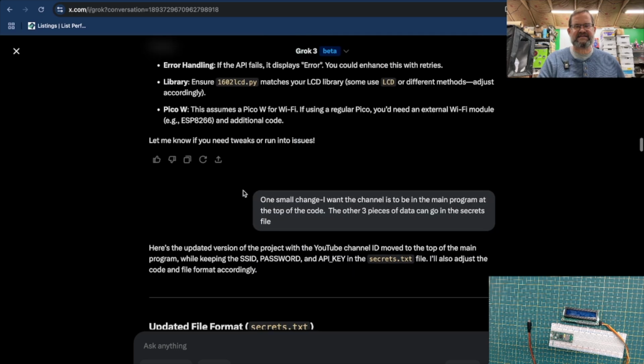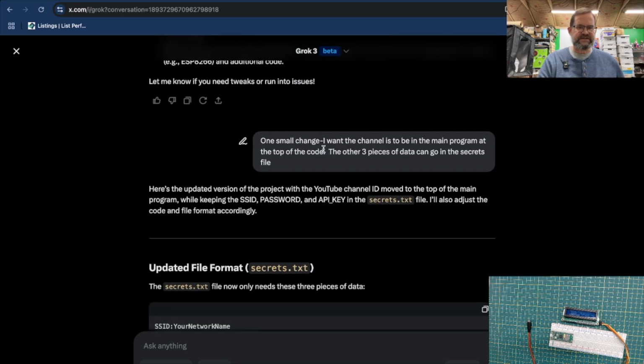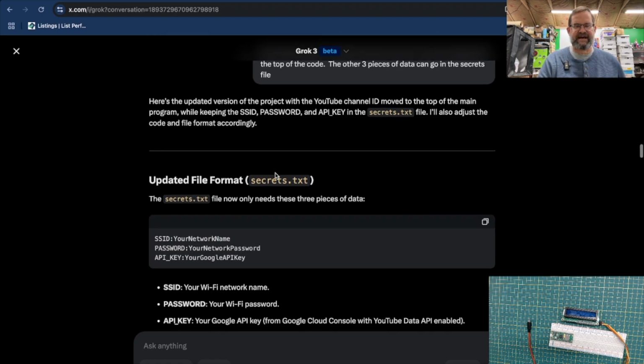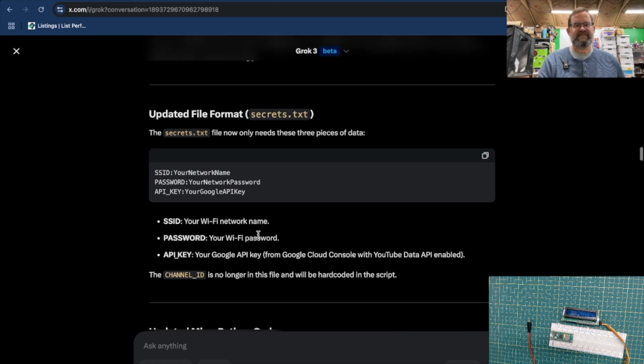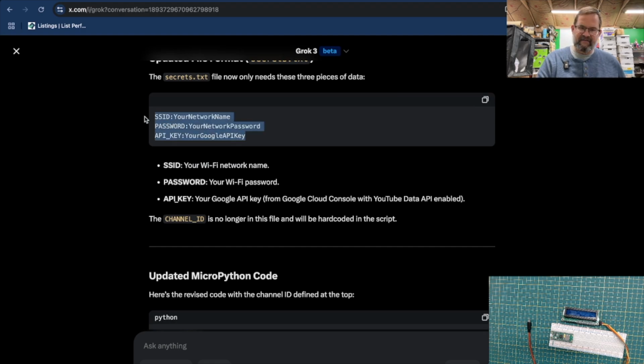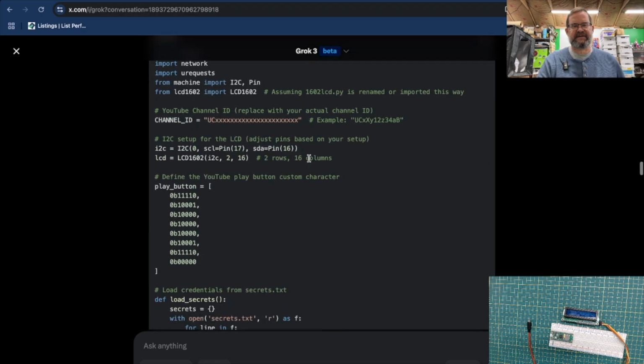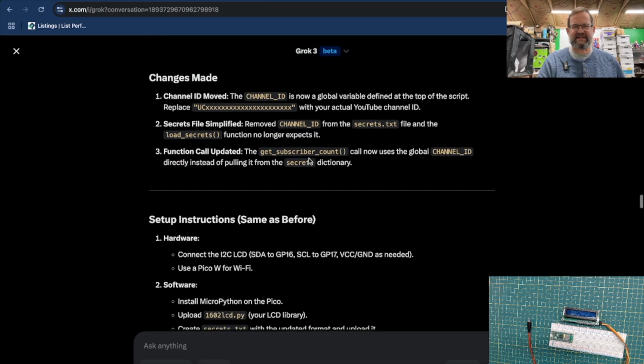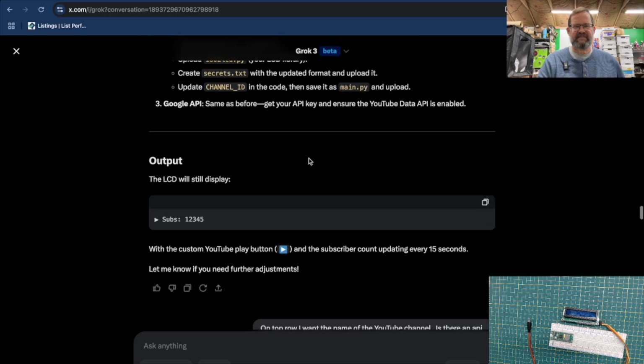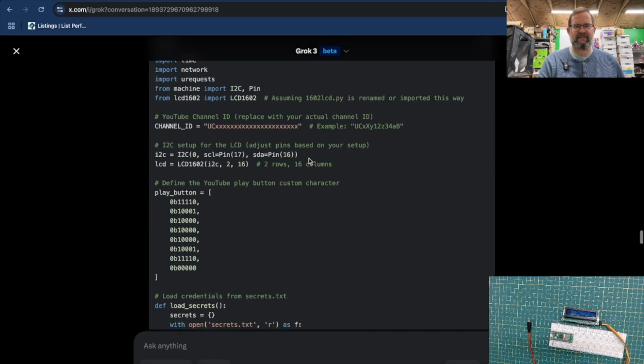I did ask it in another prompt one small change. I want the channel ID, this should have said ID, but it figured it out, to be in the main program at the top of the code. The other 3 pieces of data can go in the secrets file. Secrets file is what it's choosing to name that file. So now it gives me an updated file format, and then it updates the code. And I think, is that the final version? Setup instructions. It gives sample output.